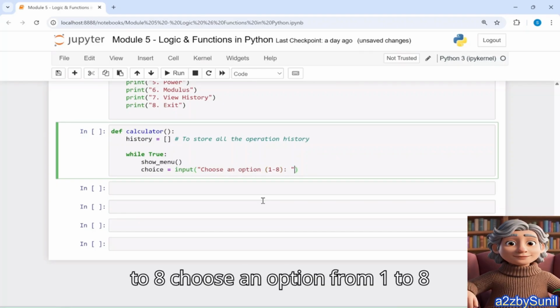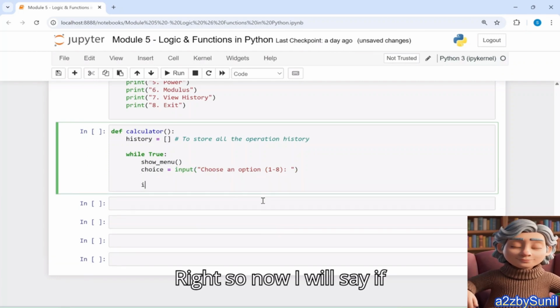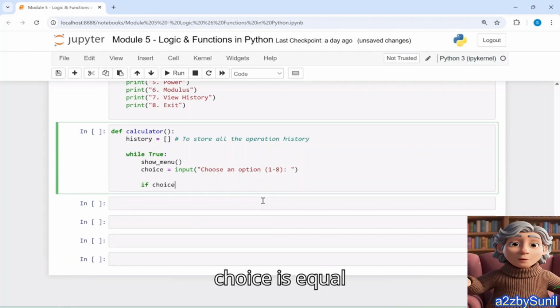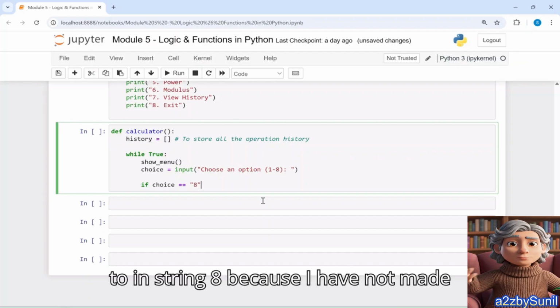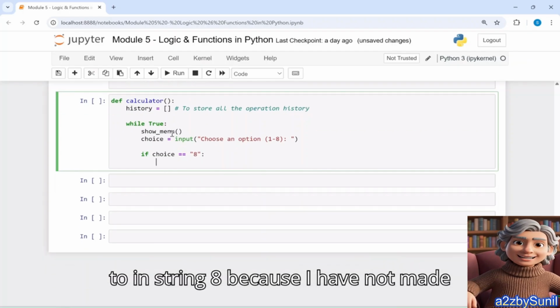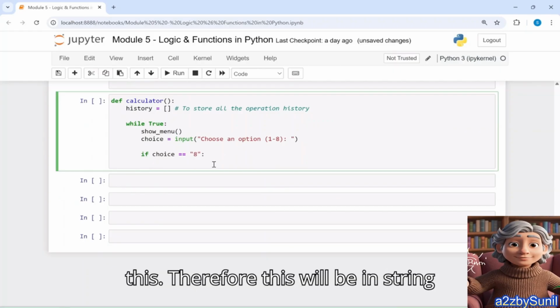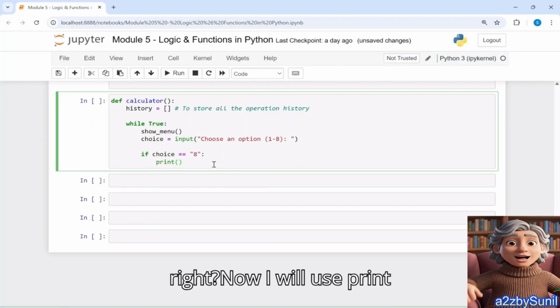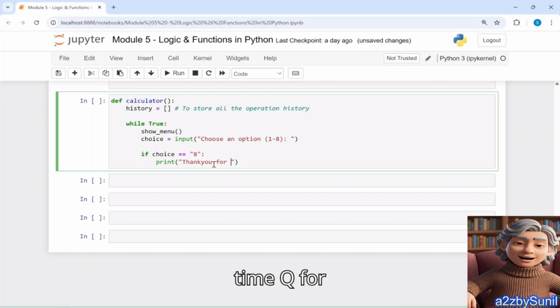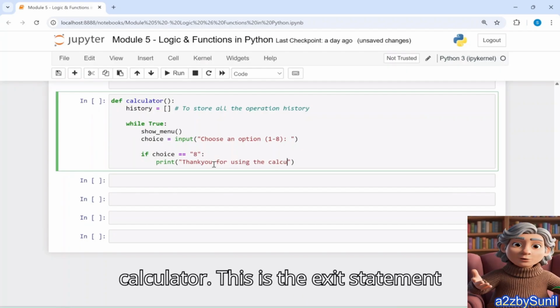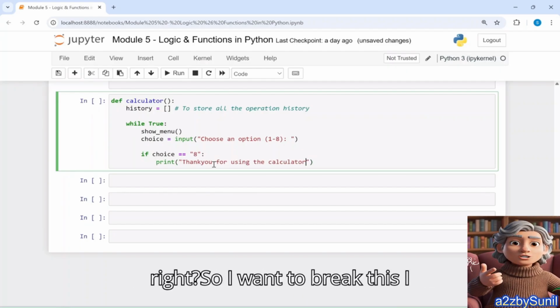Choose an option from 1 to 8. Right? So now I will say if choice is equal to the string 8, because I have not made int of input, rather I have made input of this. Therefore this will be a string. Now I'll use print thank you for using the calculator. This is the exit statement, right? So I want to break this.